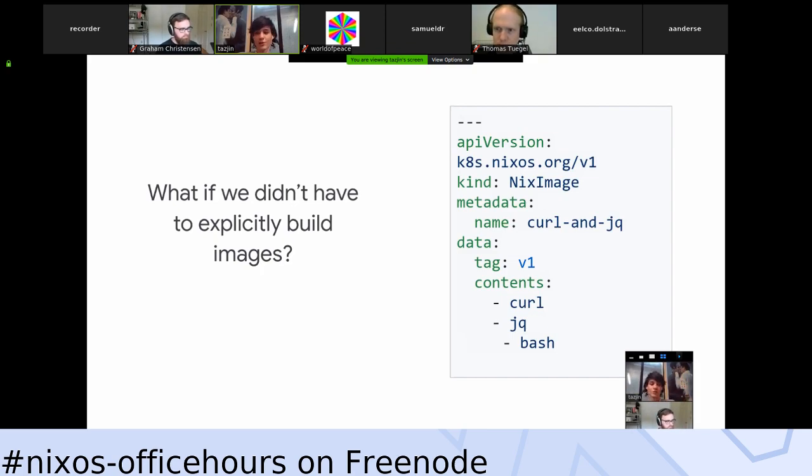In this original idea, what I was thinking is that we could create a resource in Kubernetes clusters that users can define. You can see this little example here on the side.